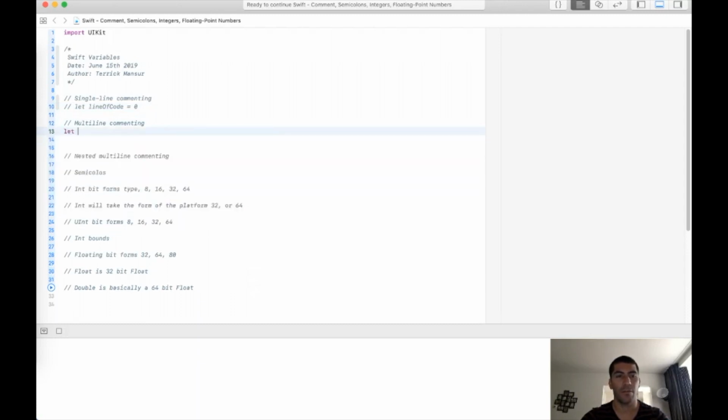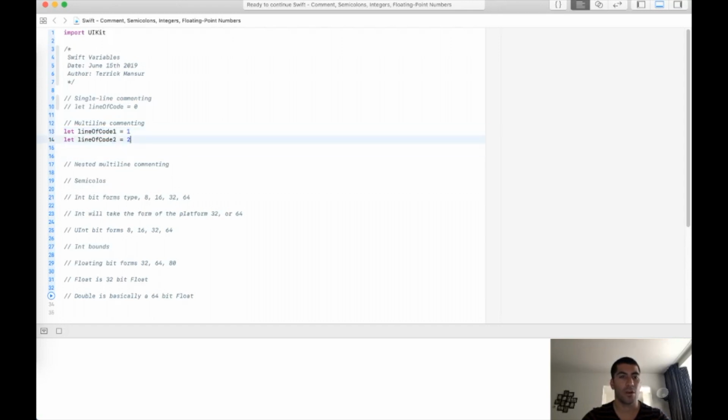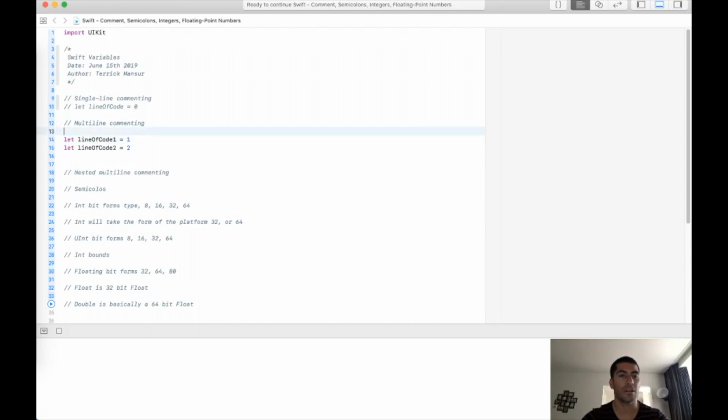But let's say you have more than one line of code. So let's say you have line of code 1, and a second line of code, and you want to comment both of them out instead of doing forward slash twice. What you can do is use multi-line commenting. How you do that is you add a forward slash and an asterisk, and then to finish that block of commenting, you add an asterisk and then a forward slash again. That would comment everything between these two indicators.